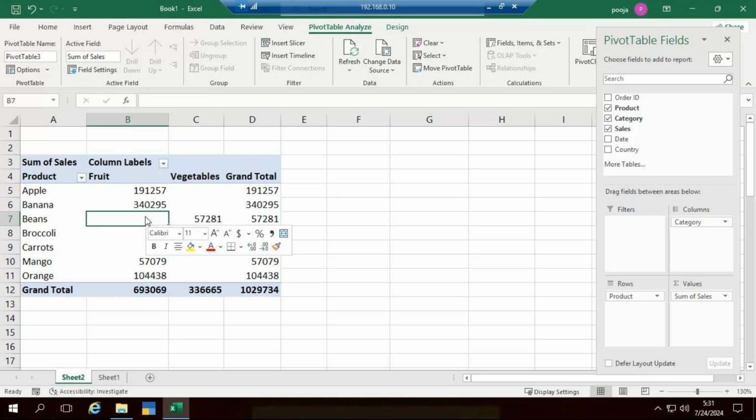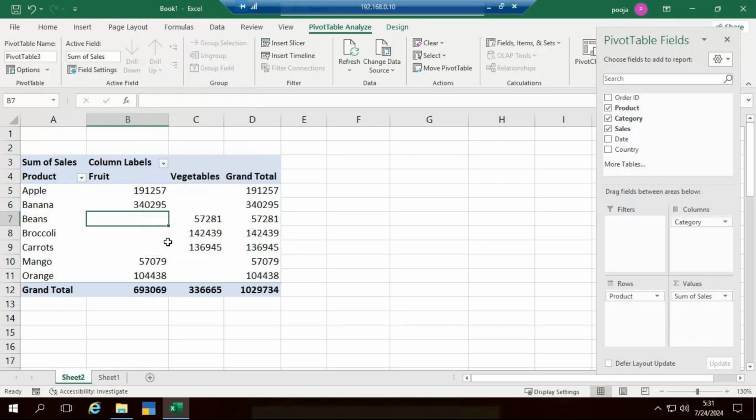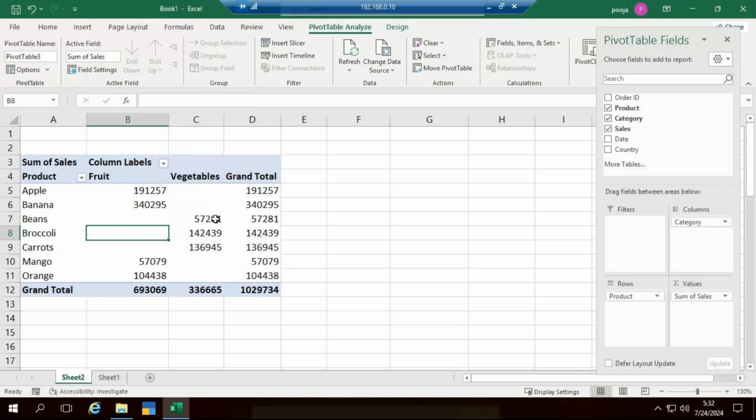Right click here. You have the option here, pivot table options. Right click on your pivot table. You have the option pivot table option, just click on this.